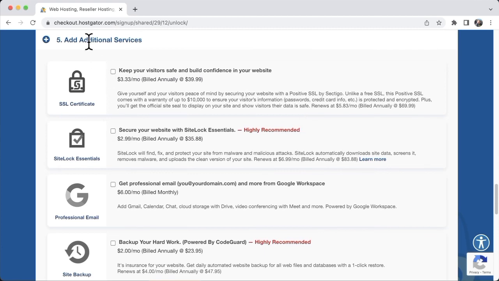All right, from here it's going to ask you if you want to add an SSL certificate, and you might think you need it because of that little lock up there, but don't worry about it. We don't need it for now. We're going to install what we call plugins, and this is just an advanced security. We don't need it. So I will save $36 per year.